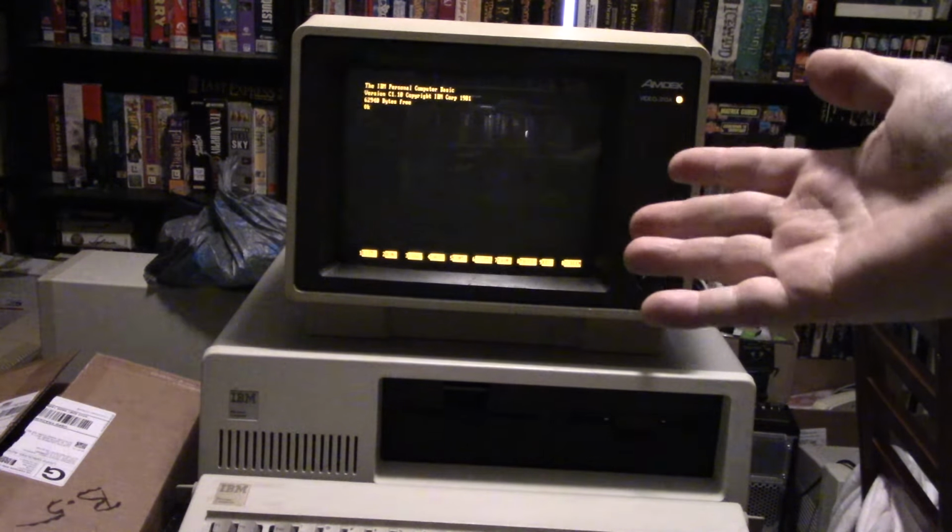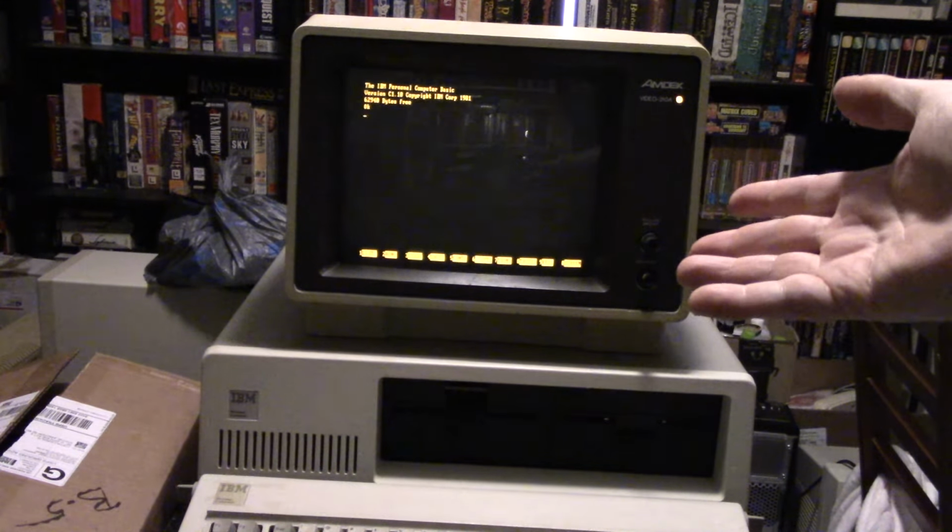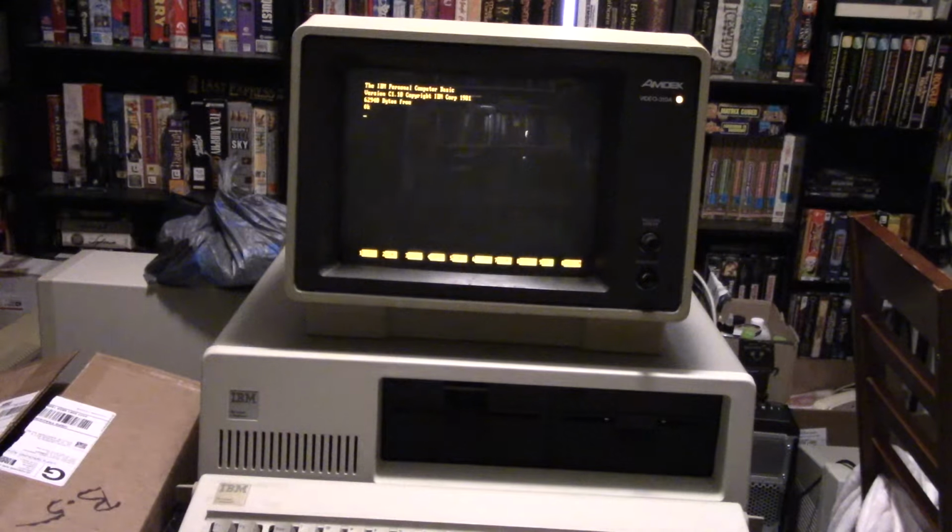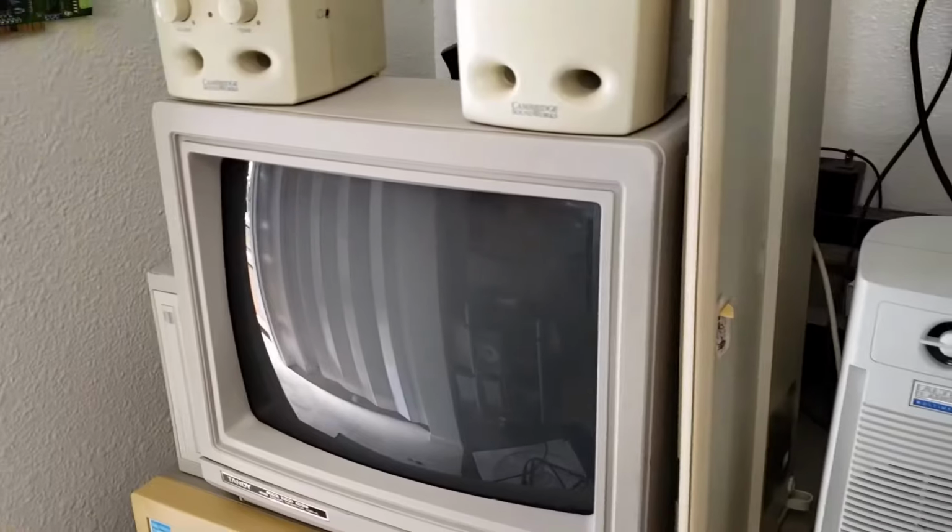Today's video, my IBM 5150 paired with an Amdek monochrome monitor and a Hercules graphics card.